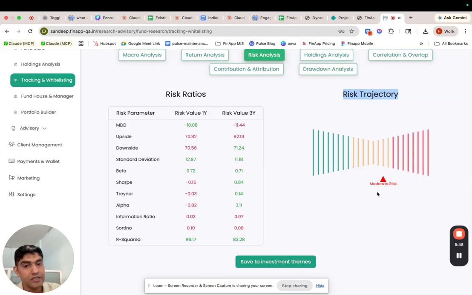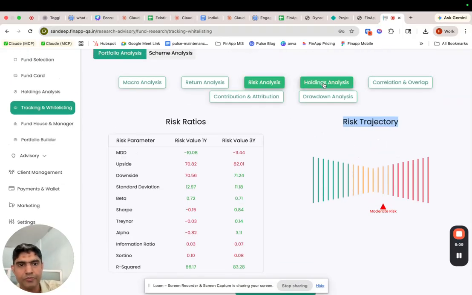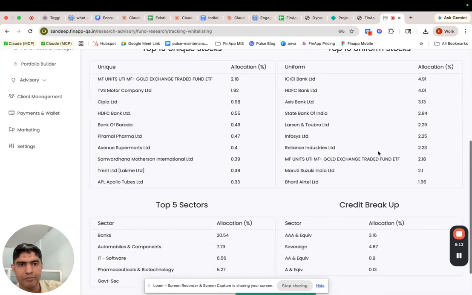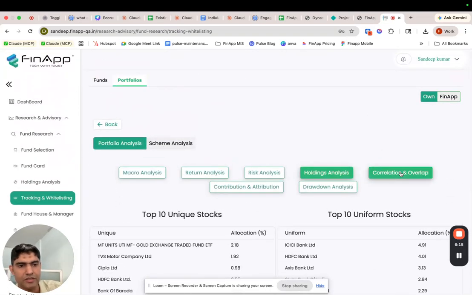Now, especially when it comes to portfolio suitability and the requirement from SEBI that the portfolio should match the risk profile of the client, the risk trajectory is a very important parameter that you need to show to the user. Then you have holdings analysis, top 10 unique stocks, credit breakup and things like that. So all of these are coming.